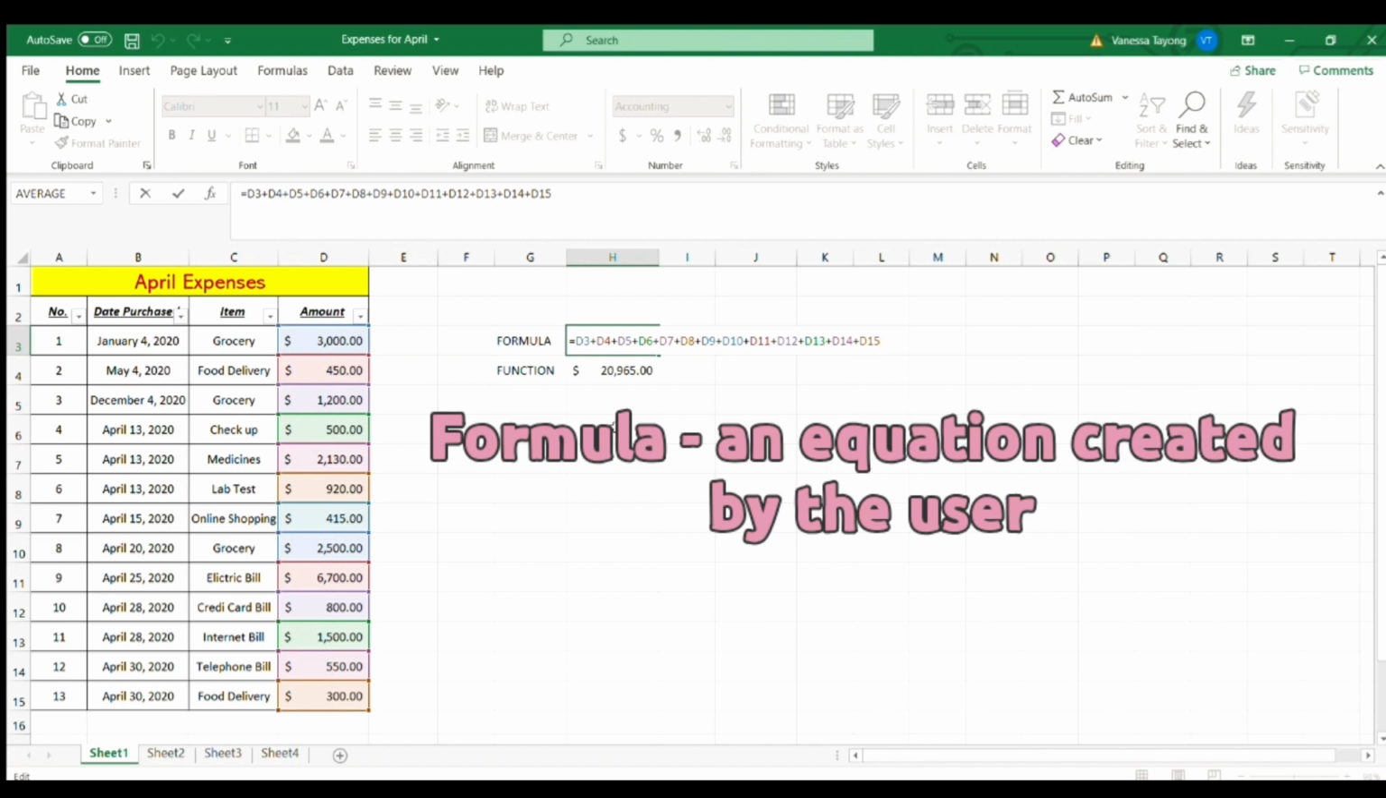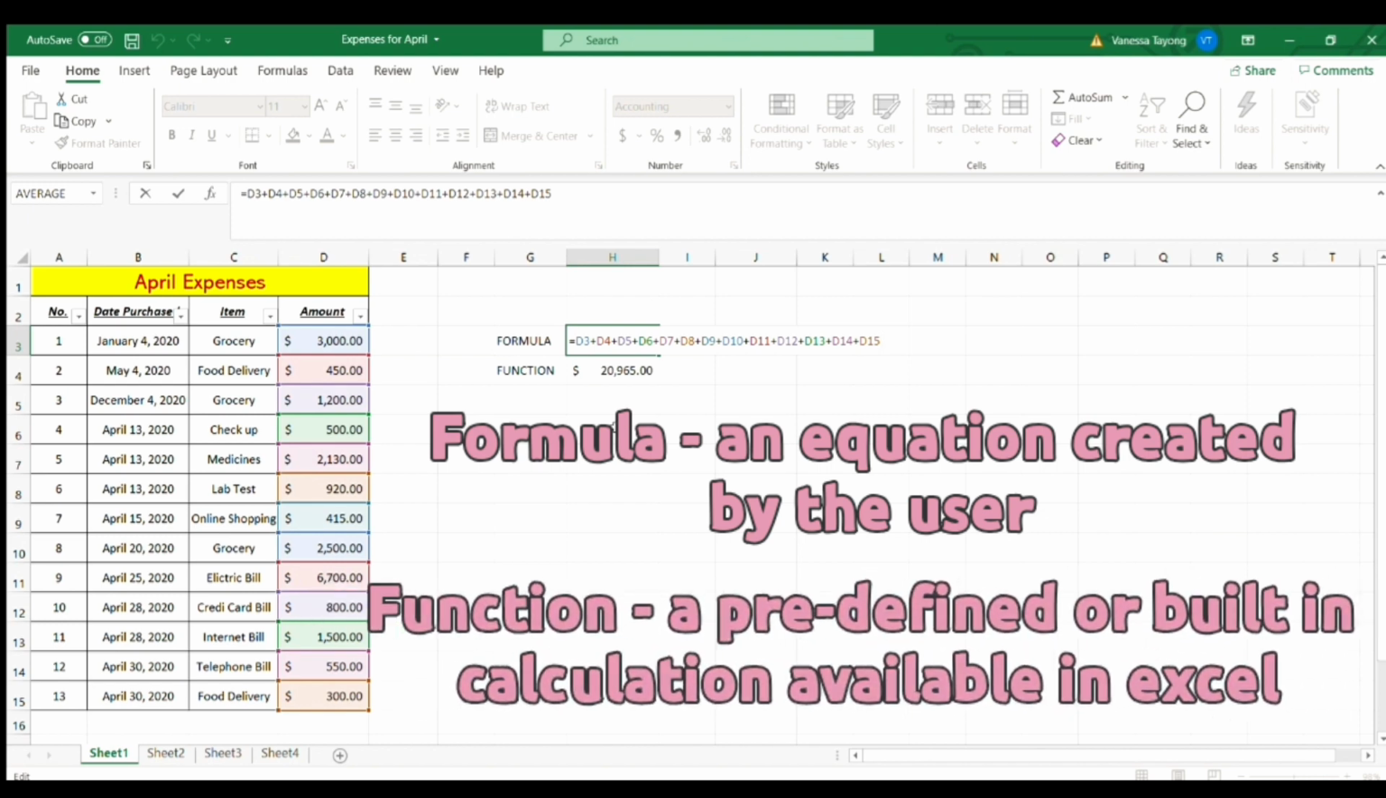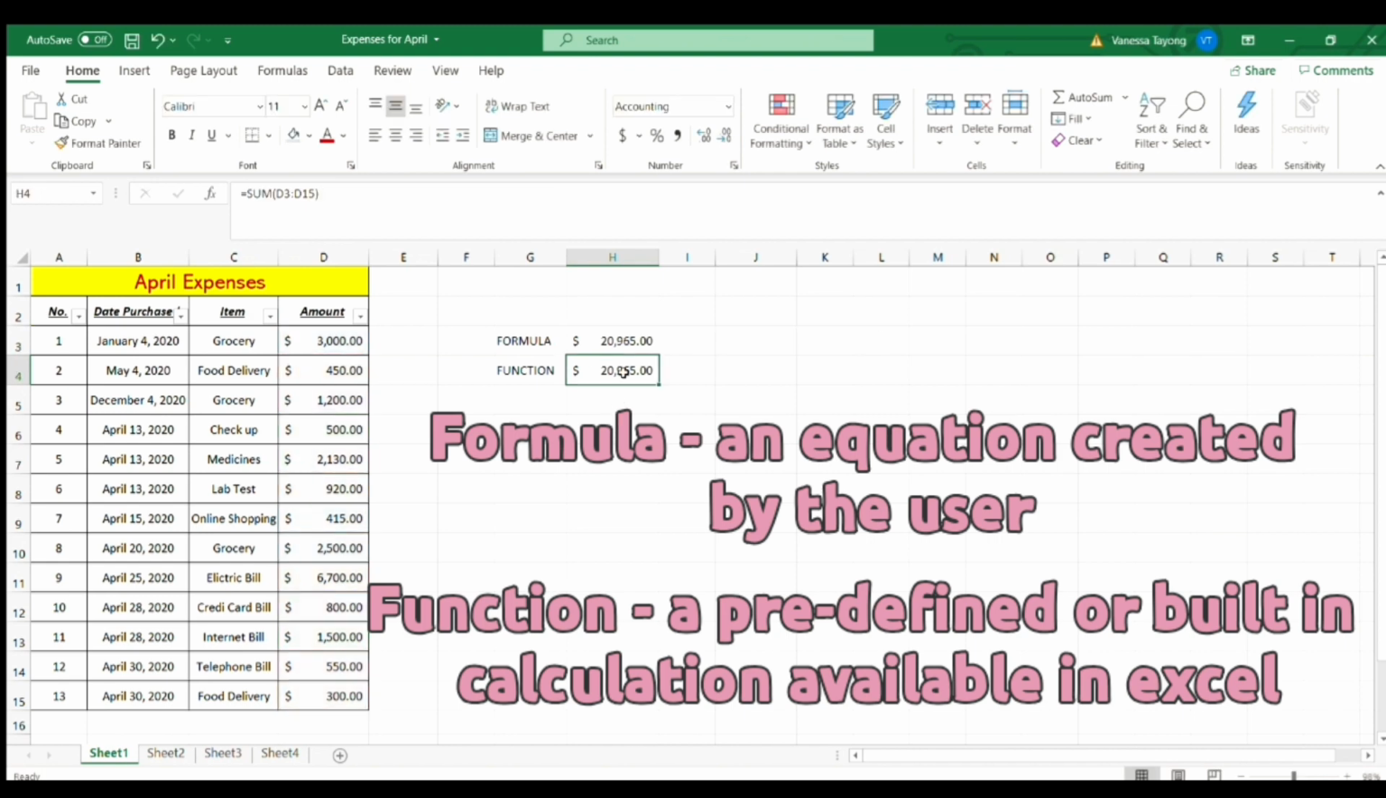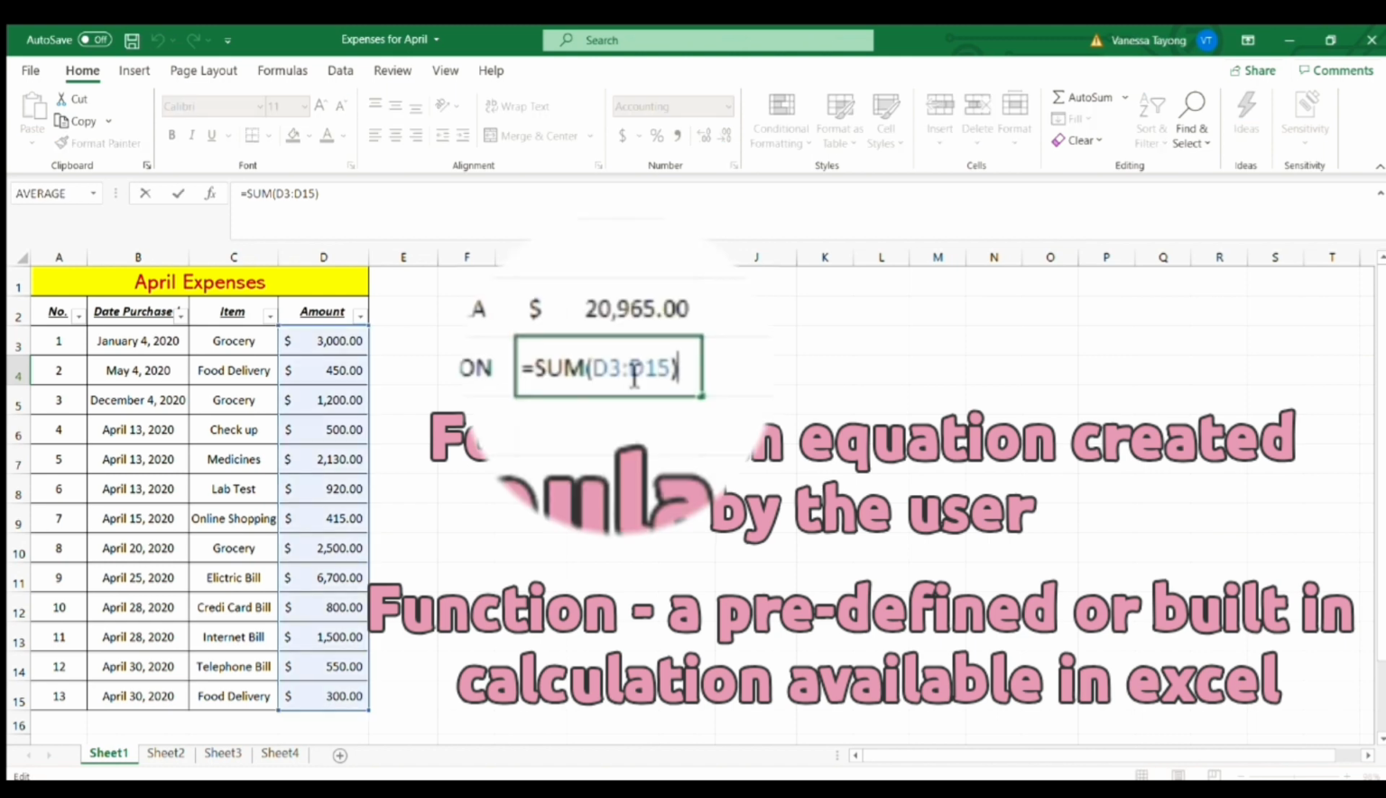And a function is a predefined or built-in calculation which is already available in Microsoft Excel. So this is so easy because it's already there, and Microsoft Excel will be the one to calculate it for you. Once you press F2 in here, as you can see, there's only one blue color and it adds all the data.